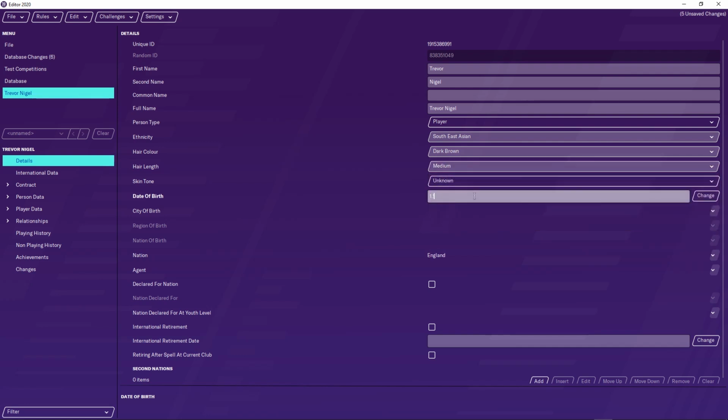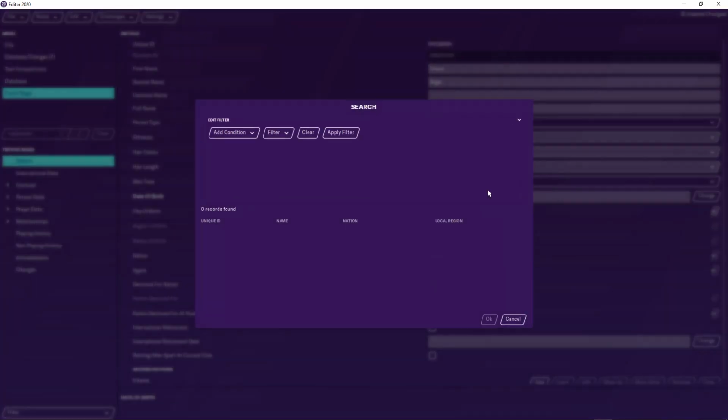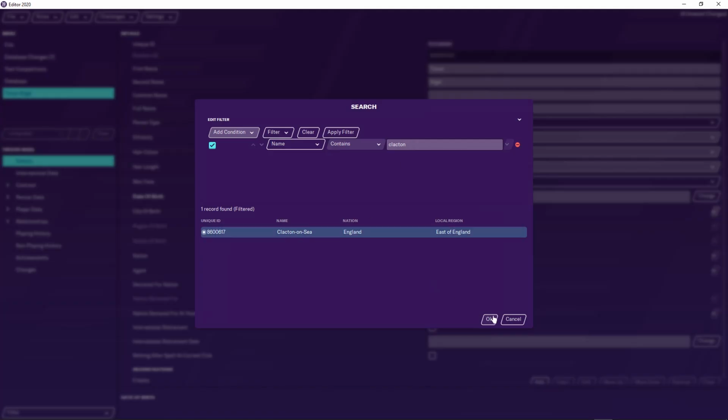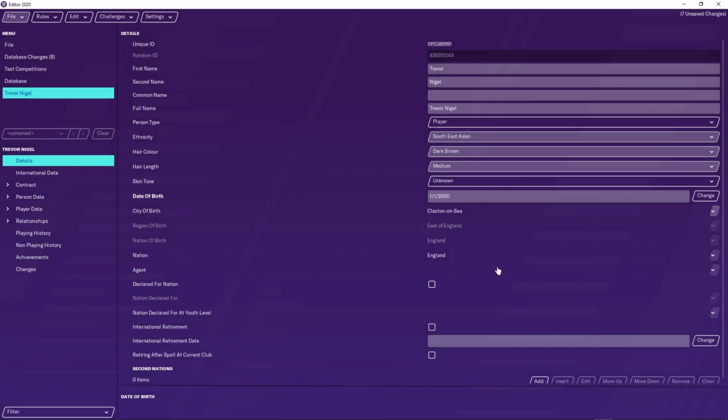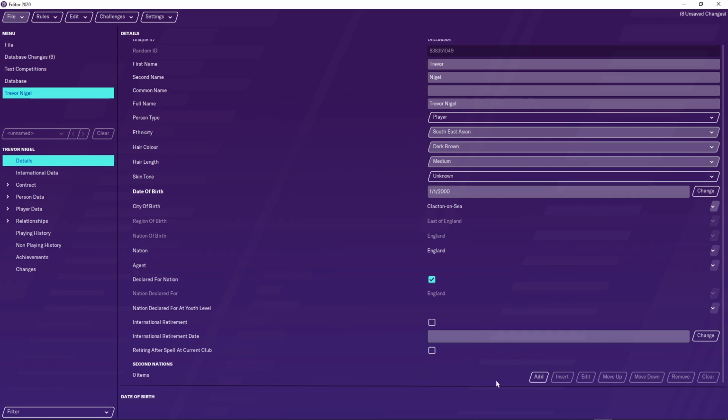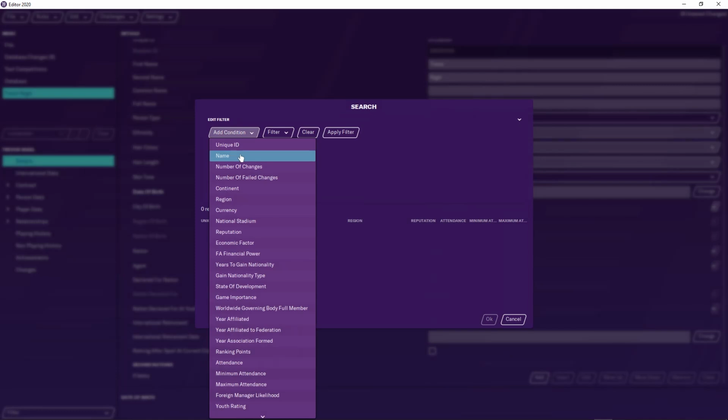Obviously you need to input a date of birth. Let's go for 2000. And then a nationality. So if you search for a city that you want him to be born in, Clacton on Sea, and then obviously it will fill in the nation for you. But you can change these things around if you want. You might want to declare him for the nation, so he's already decided he's going to play for England, but you can input second nationalities down here as well if you so wish.